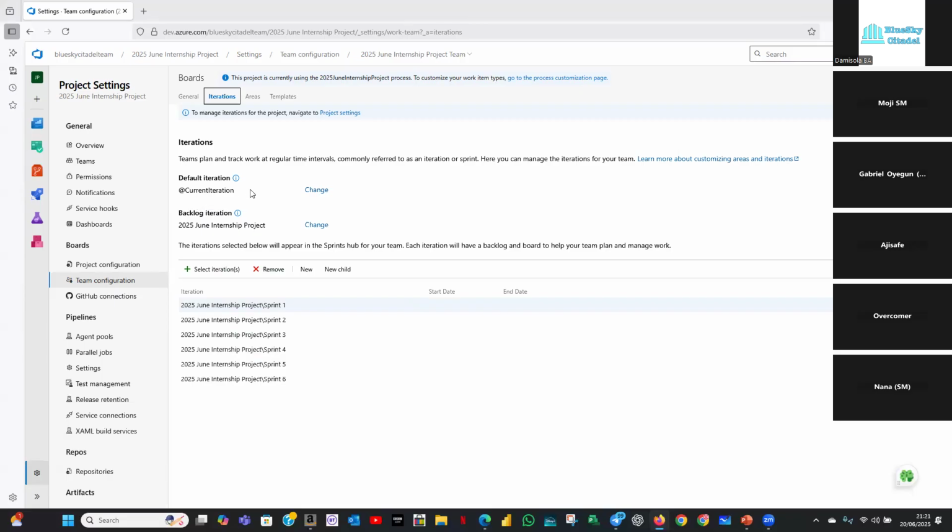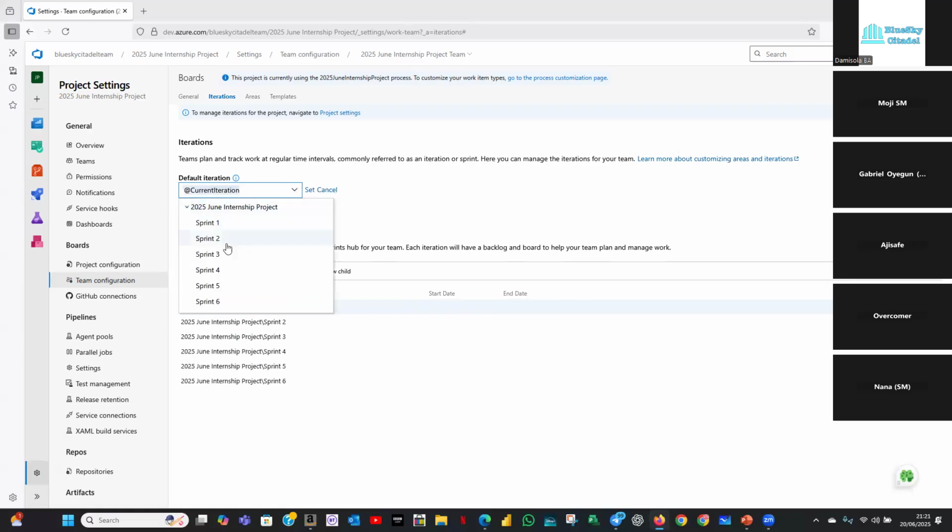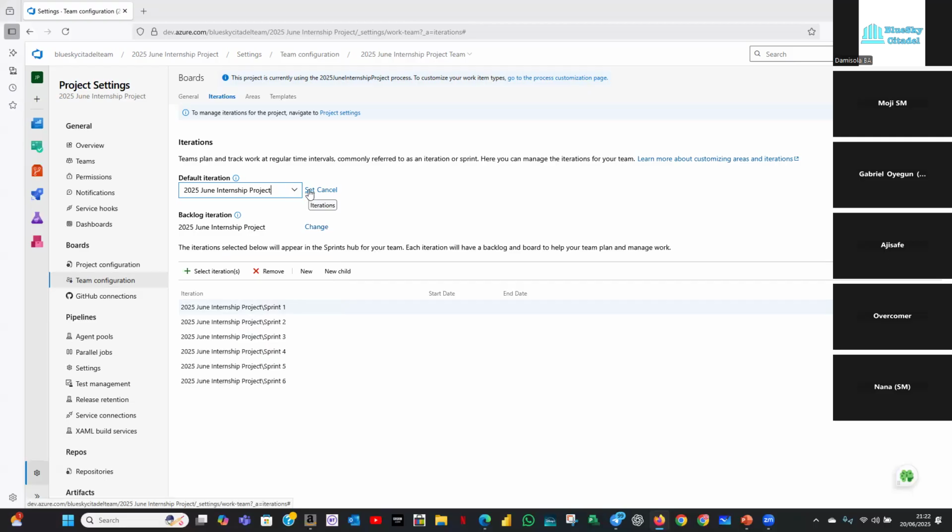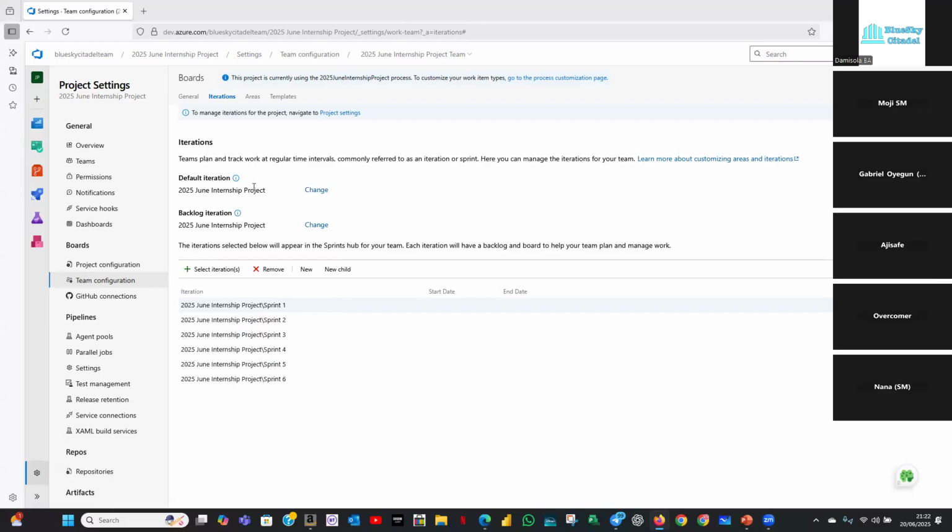So we want to change that, and the way to change it is to click on this change. Then you have this drop down, and we want our default iteration to be our area path. This is our area path, so I'm going to click this to change it. Once they create their stories now, they will be in the backlog and won't go onto the sprint. Just because I've changed it here doesn't mean it's done. I have to press set. Set is like save. Once I press set, that is set. So by default, our stories will be going into the backlog.